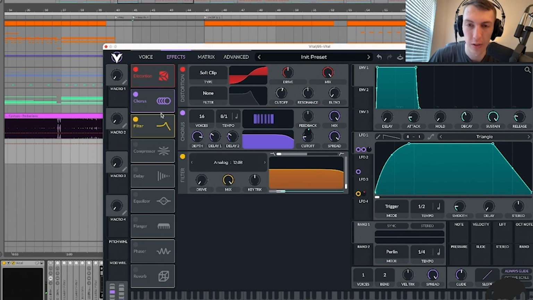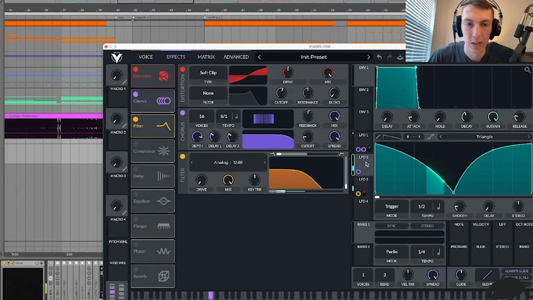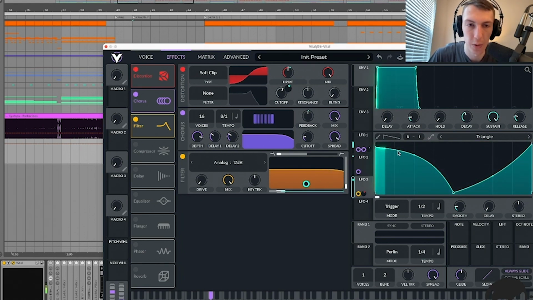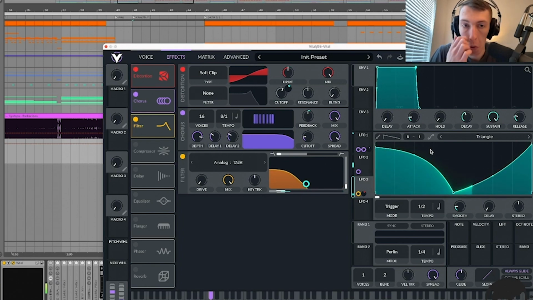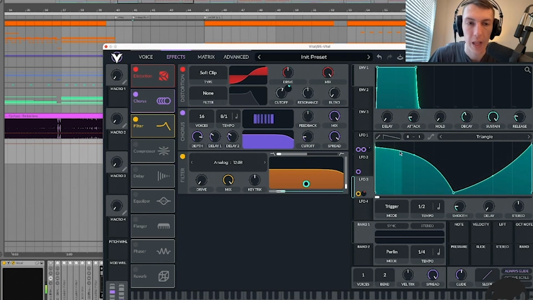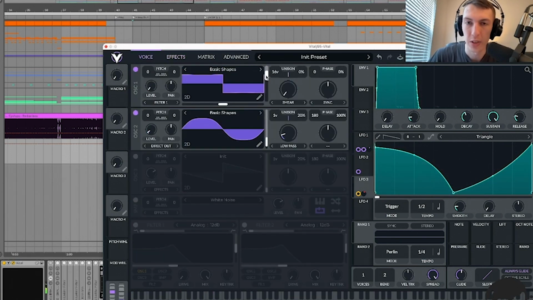And then we're using the filter set to low pass filter, and this is controlled by LFO3. And that is just kind of cleaning up some of the high end on the sound. So you get this nice like wubby kind of sound. And what's cool about this preset is you can also change your wavetables and you get lots of different sounds. Really cool.